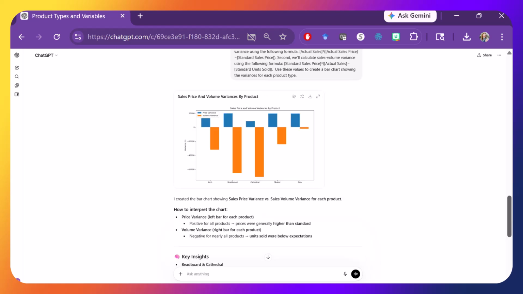So the tool has produced this sales price and sales volume variance visualization. It looks good. I might go back and reprompt it and ask it to add data values so you could see the amounts on each variance column, but otherwise this looks pretty good.